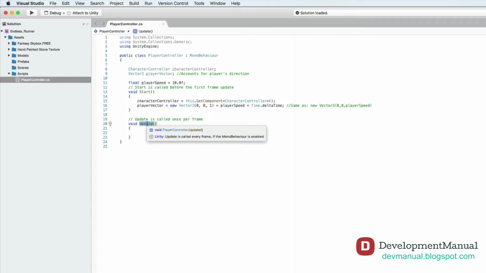So if our game is running at 30 frames per second, this function gets called 30 frames a second. Now let's step into the body of the update function and tell our player to start moving in the forward direction with a speed of 10 units per second. But we still don't know how to do that.